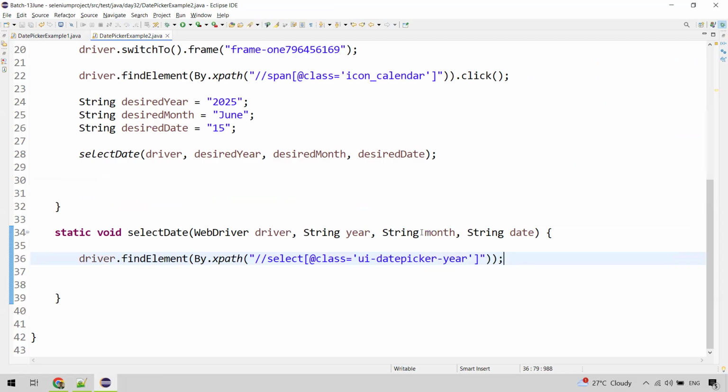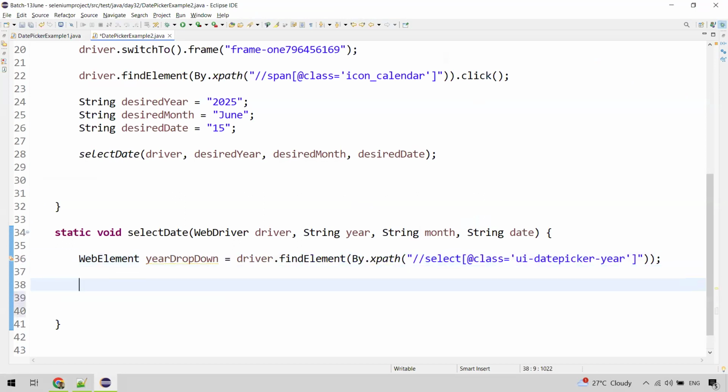We found the year, so year drop down. This is a web element. We can just say it's a year drop down. And then how do we automate the year drop downs? We need to pass that to the select class object. We have to select and pass that to this select class.